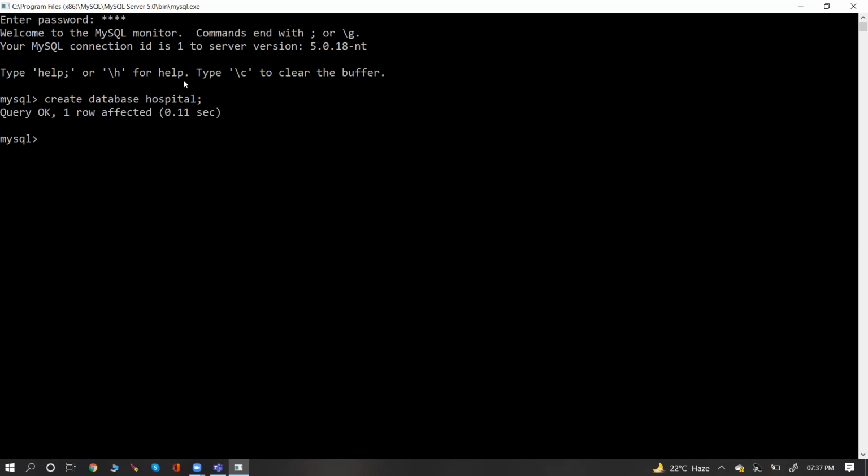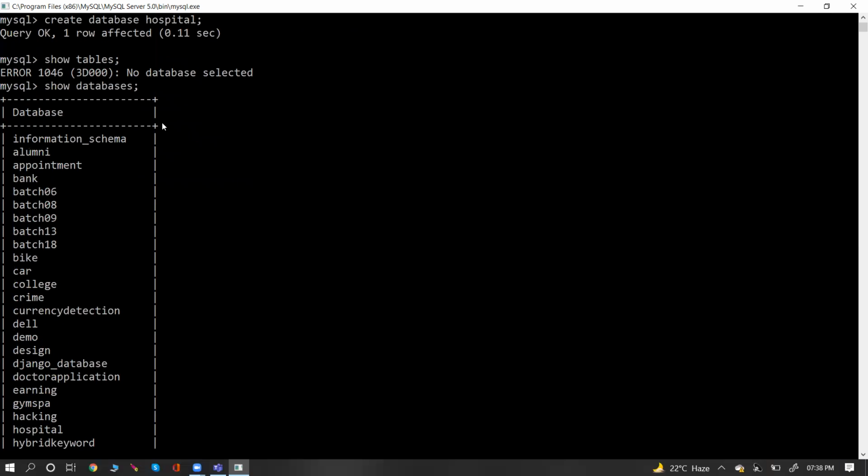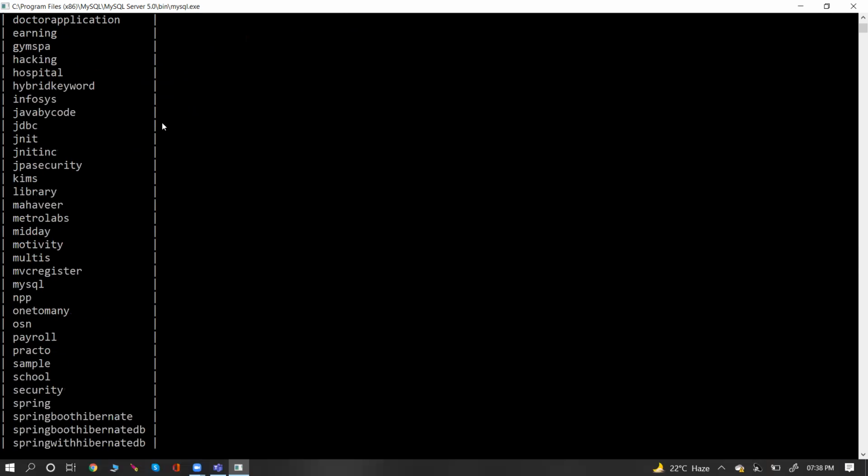What I have to do is create a table. So what is a table? You can check that with show tables. "No database selected" means you have created the database, but you didn't select it. So how many databases are there? How to check it? Show databases. These are the databases present in this software.